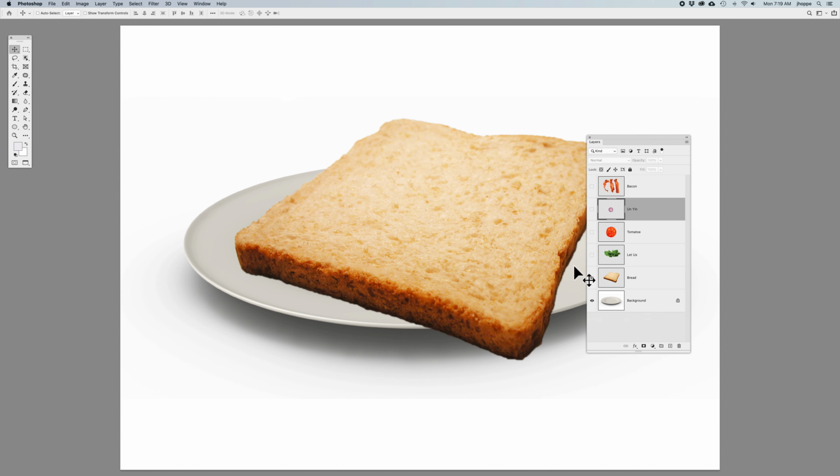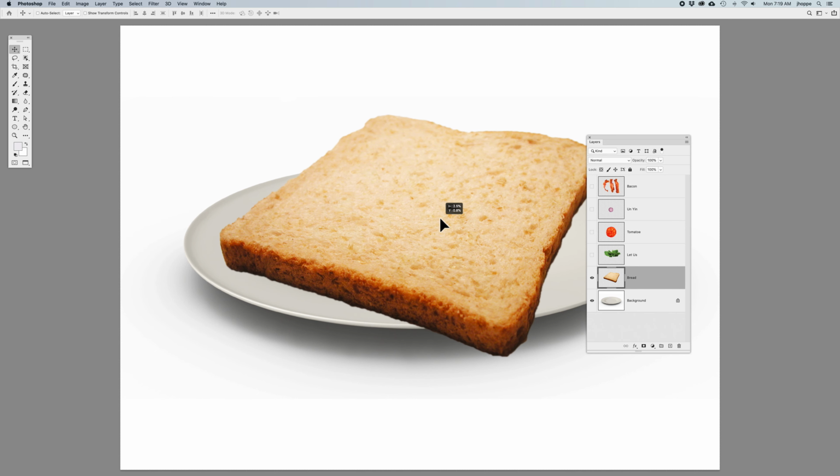Now, because I've turned off all my layers, you'll notice that my onion layer is still selected. Just because I turned them off doesn't mean it pays attention to what is and isn't selected. Now I'm going to click on my bread layer. Make sure I've got that selected. I'm going to move my bread all around.